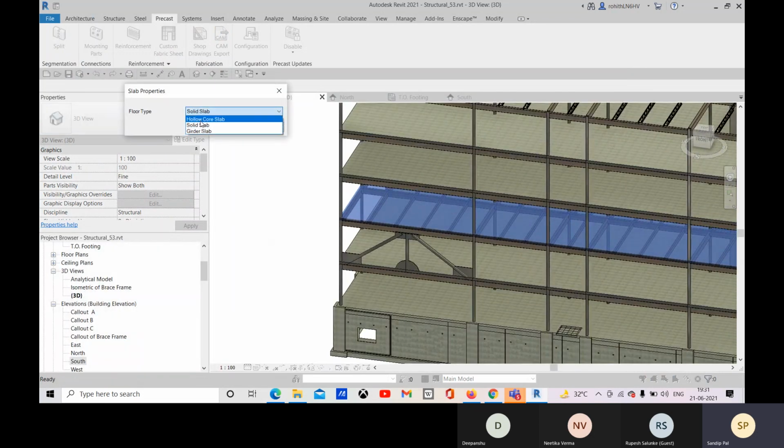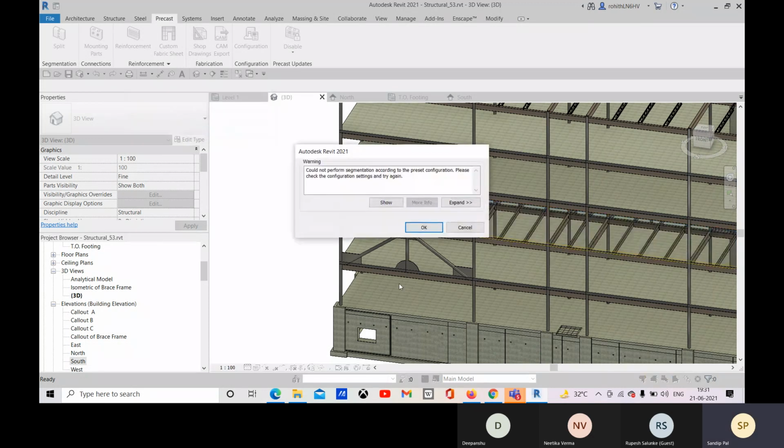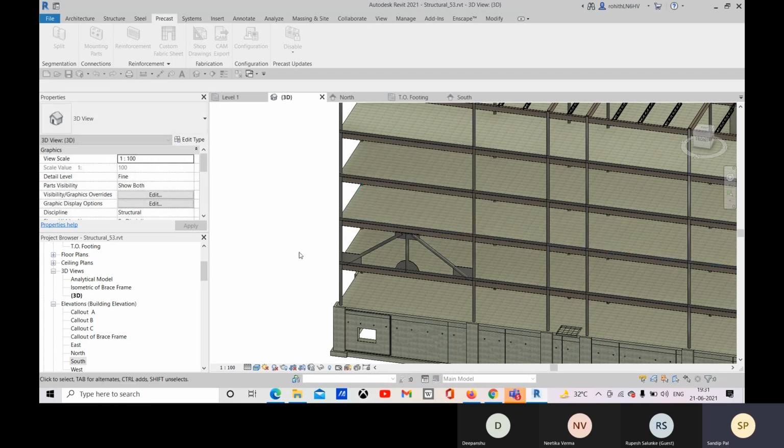Okay, and it will ask what kind of slab you want to make: a solid slab, hollow core slab or girder slab. We have mentioned the solid slab. Before finalizing it, make sure you have done the right configuration and only then click on OK. Could not perform segmentation according to the preset configuration. Please check the configuration settings and try it.